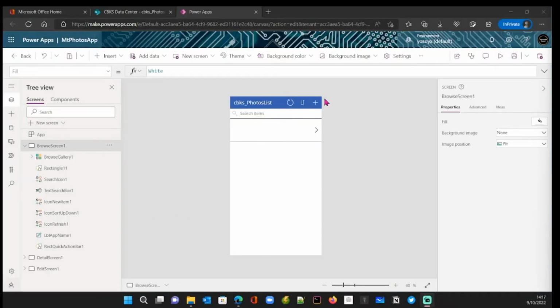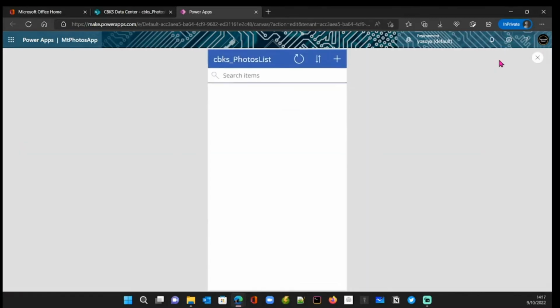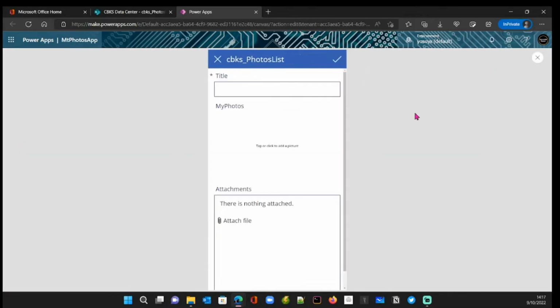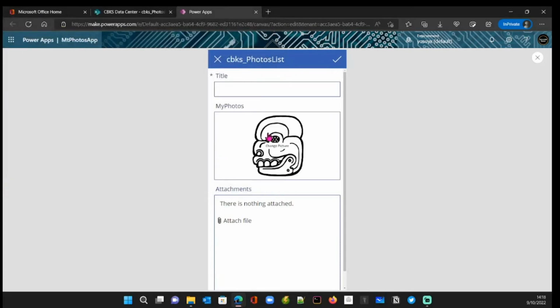So here's the app. I selected, or it automatically selected, the images title, subtitle, and body configuration. So let's run the app, add a new entry, and you can see here My Photos has now the tap or click to add picture field, no file chosen. So we're going to do that. I'm going to add this one, and then just going to call it skull glyph and save it.